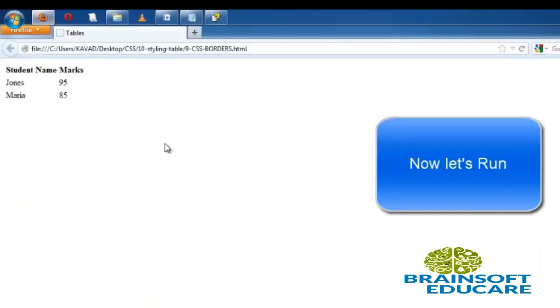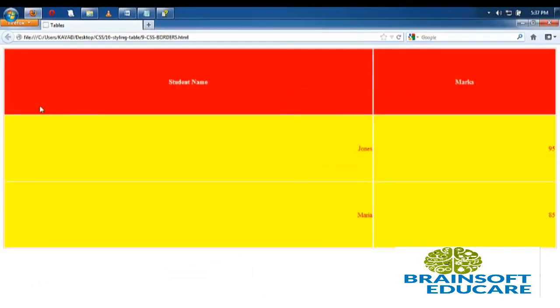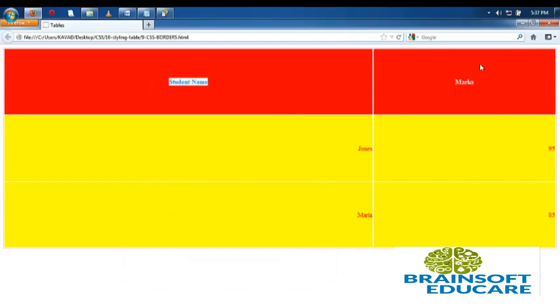So let's run and see what will be the effect of this table. So we are just reloading the page. We can see the height of table is changed. So the border of table is size of 1 pixel, which is very thin, and table header contains background color as red and text color is white. Table data contains background color of yellow and text data to red, and table border is of pink color. And the size of the table is 100% and height of the table is 500 pixel.